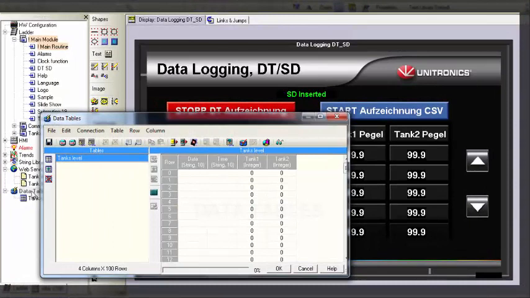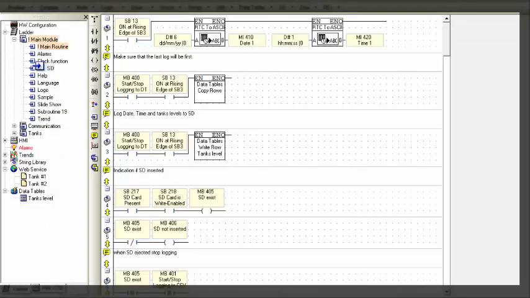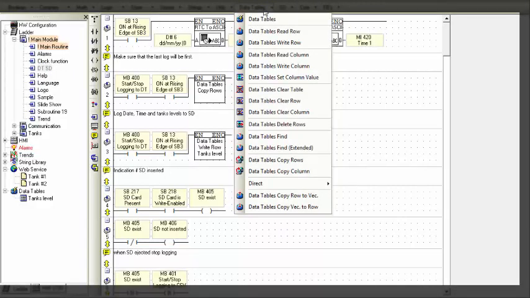And that brings us to data tables, a unique Unitronics feature. Data tables allow you to create a table structure and then to populate it with data. Data can be collected from the application at runtime, imported from Excel, and also entered by users from the HMI. You can log, manipulate, and send application data by using the ladder functions.